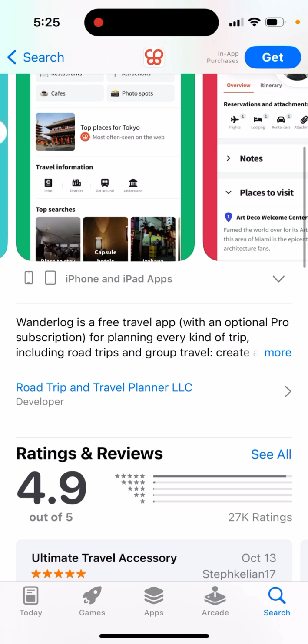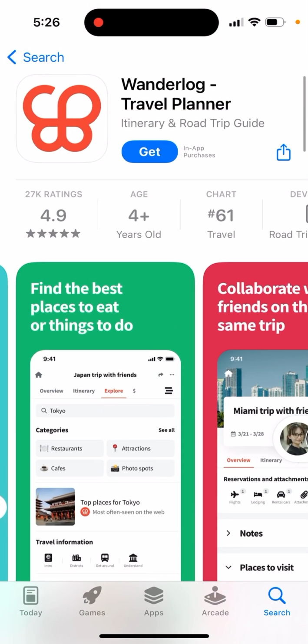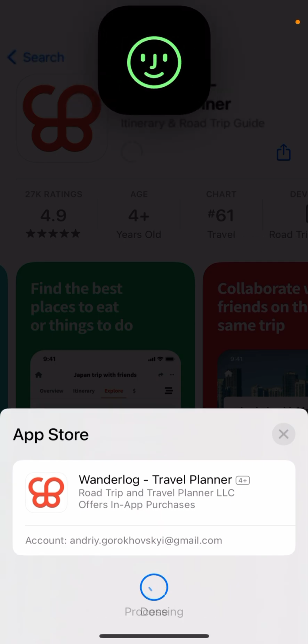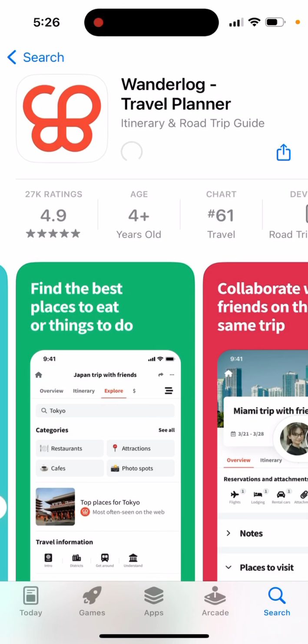So yeah, kind of popular app. You can see in top charts of US App Store. Yeah, so if you need this kind of itinerary app, this is one to try out.